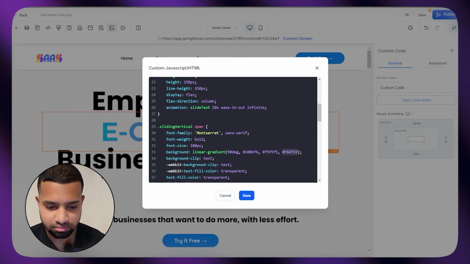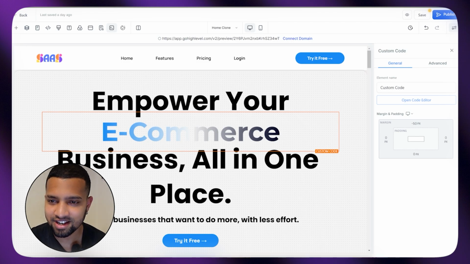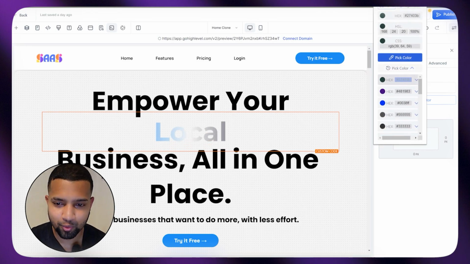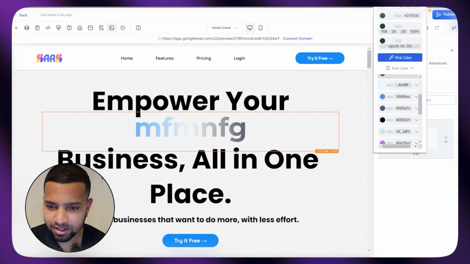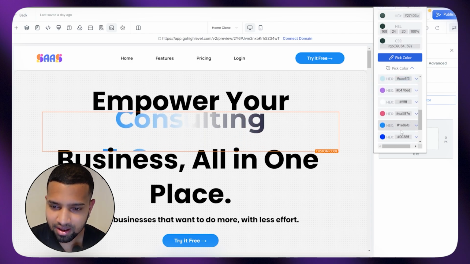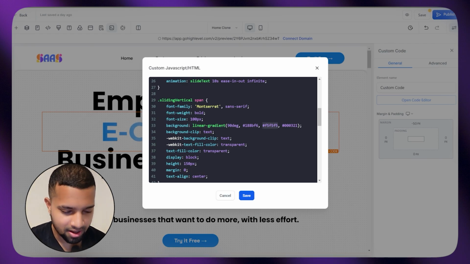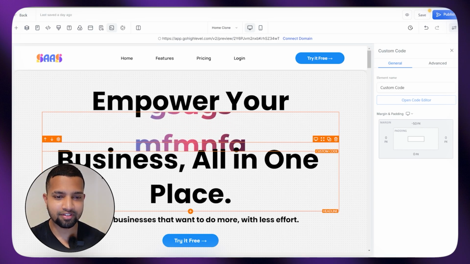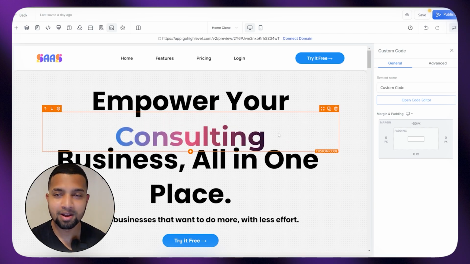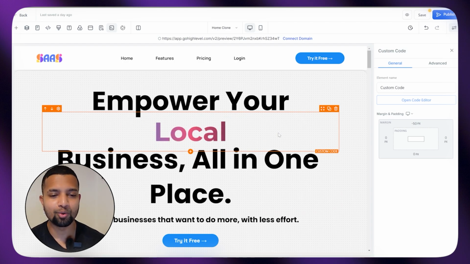I don't know how it's going to look. Let's see. It kind of looks bad. Let's change the color between the blue and black. Let's go with something dark. Maybe this. I'm sure it's going to look horrendous. It's just for the sake of this. It looks weird, but I'm just showing you what you can do within this code.